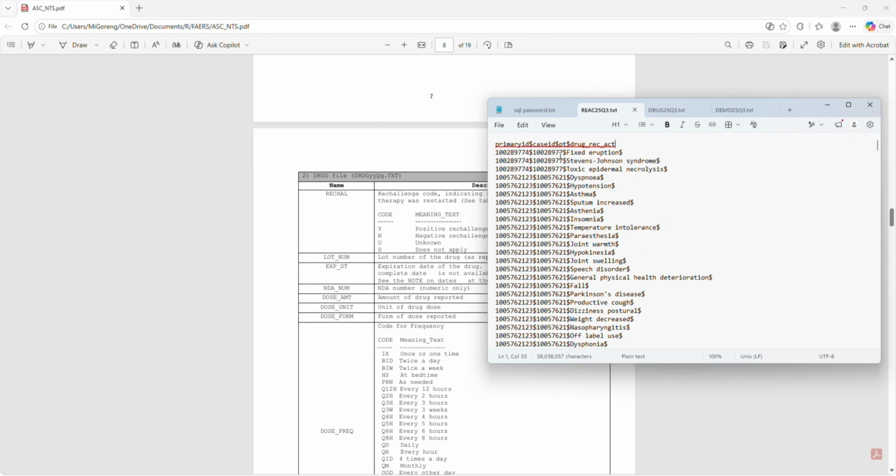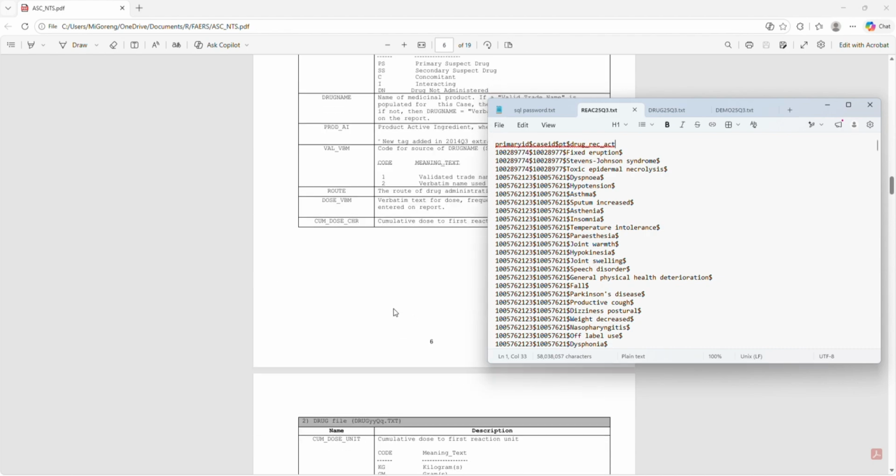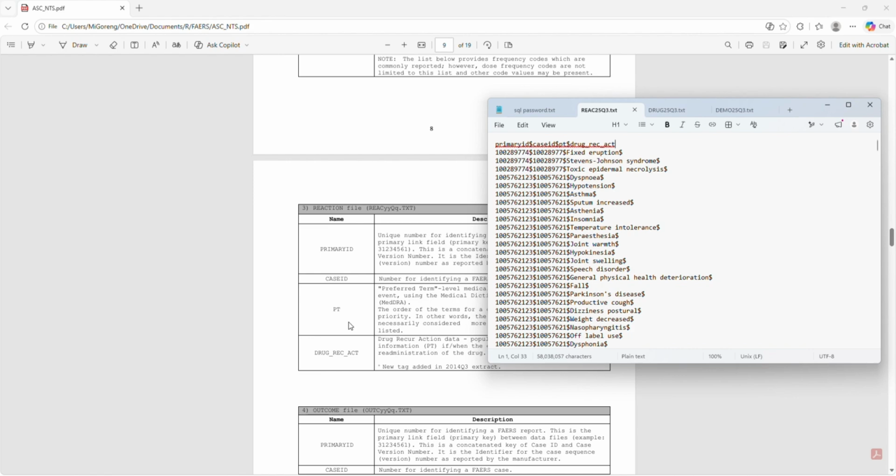So case ID is pretty much like the patient, and primary ID is like each version of the case. So like if there's a follow-up for the same event, then there will be another primary ID for that follow-up. But case ID will always be one per case. And PT is, where did it go? Oh, here we go. Preferred term. So basically, like what happened, like the adverse event.